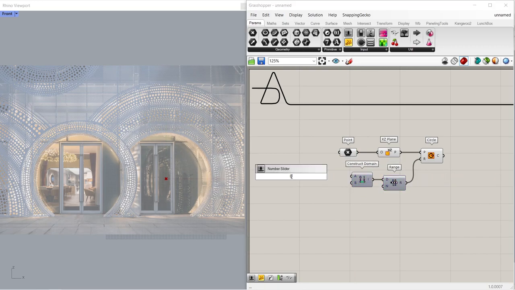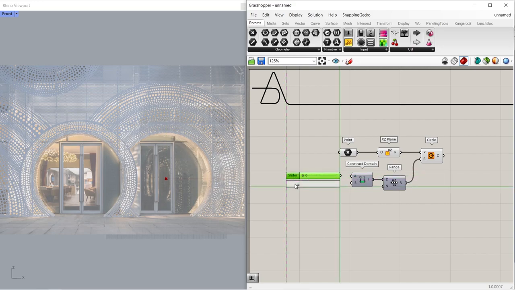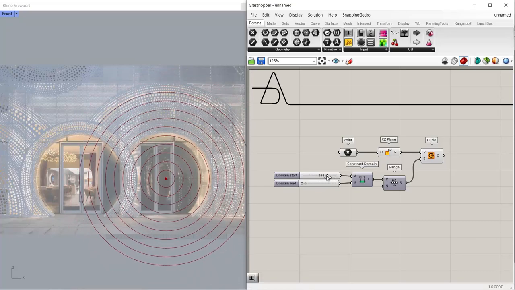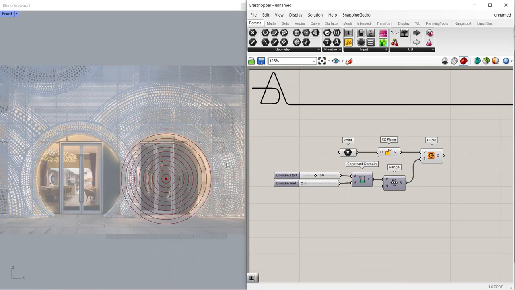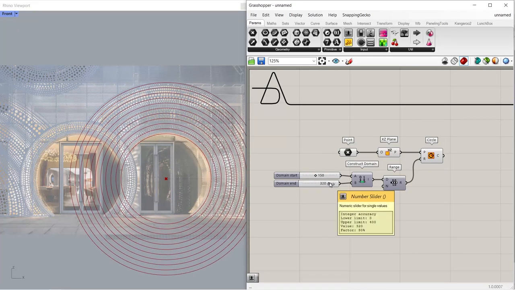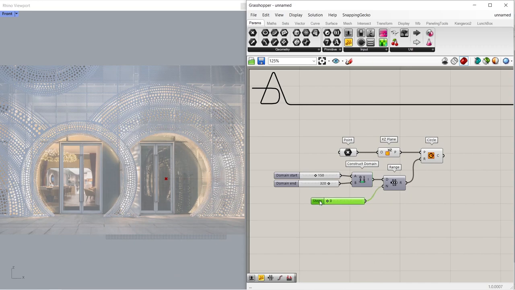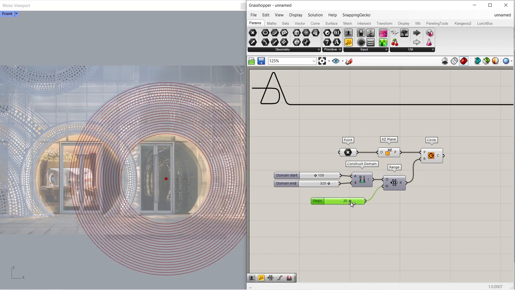Number slider. 0 < 400. Make a copy. Connect to inputs A and B. Domain start, 150. Domain end, 320. Number slider, 0 < 30. Connect to number. 20.